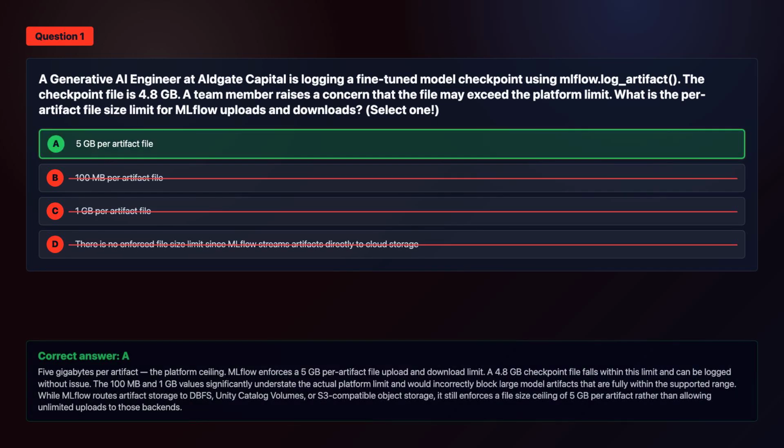The correct answer is option A. 5 GB per artifact, the platform ceiling. MLflow enforces a 5 GB per artifact file upload and download limit. A 4.8 GB checkpoint file falls within this limit and can be logged without issue.